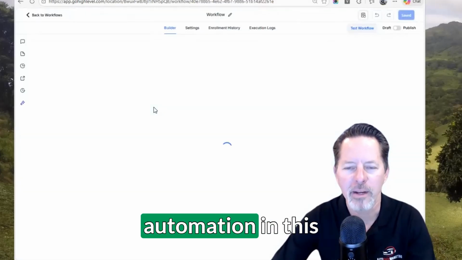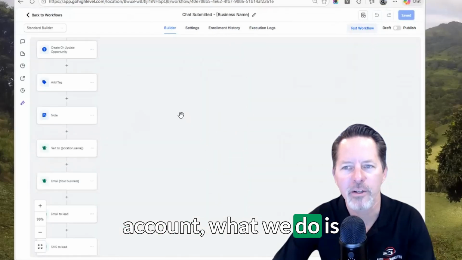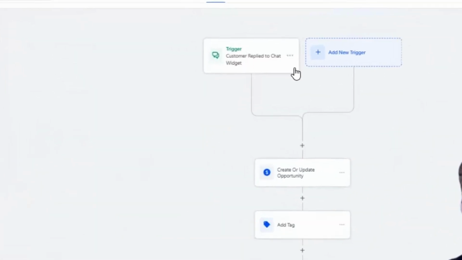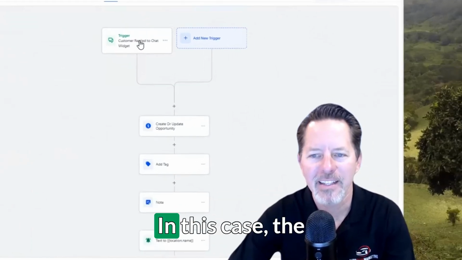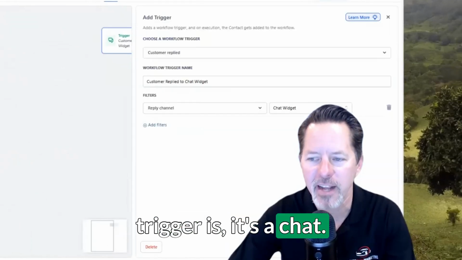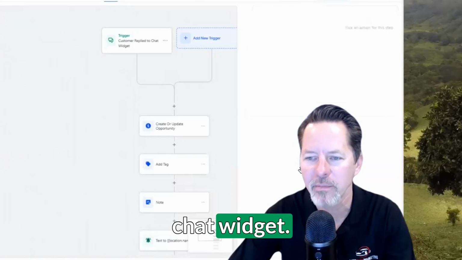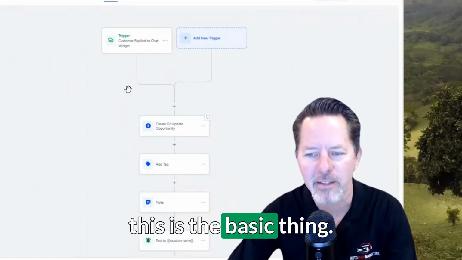For pretty much every automation in this account, there's always a trigger. The trigger is what is causing this thing to happen. In this case, the trigger is a chat. It replied to the chat widget. Now there's some more advanced things, but this is the basic thing.